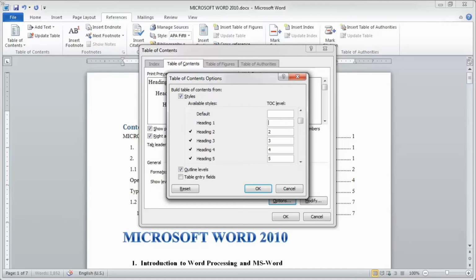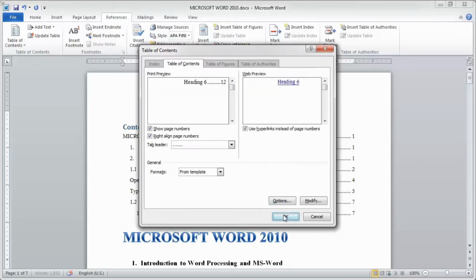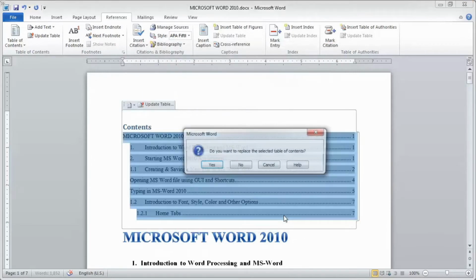Note: if you want to use only custom styles, delete the TOC level numbers for the built-in styles such as Heading 1. Repeat step 1 and step 2 for each heading style that you want to include in the Table of Contents. Click OK. Choose a Table of Contents to fit the document type.